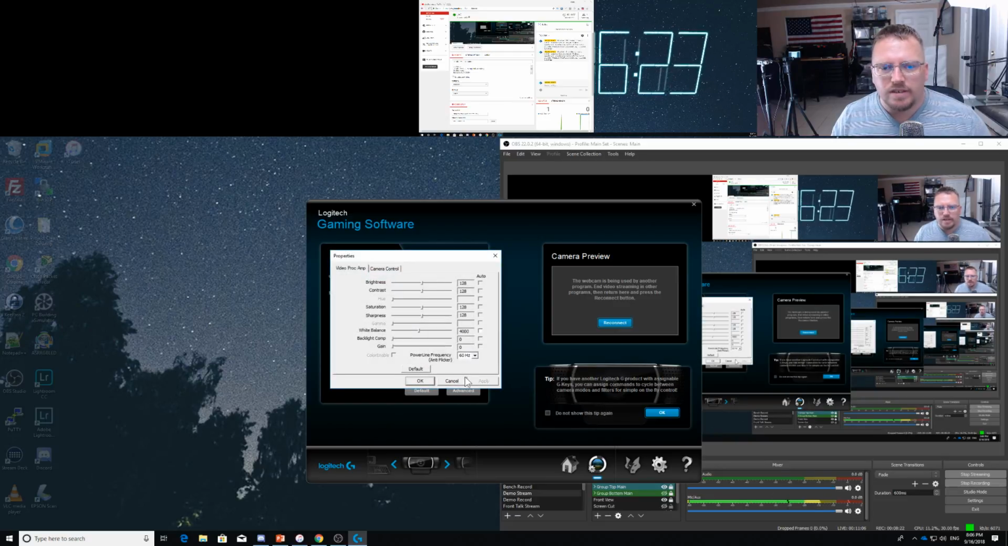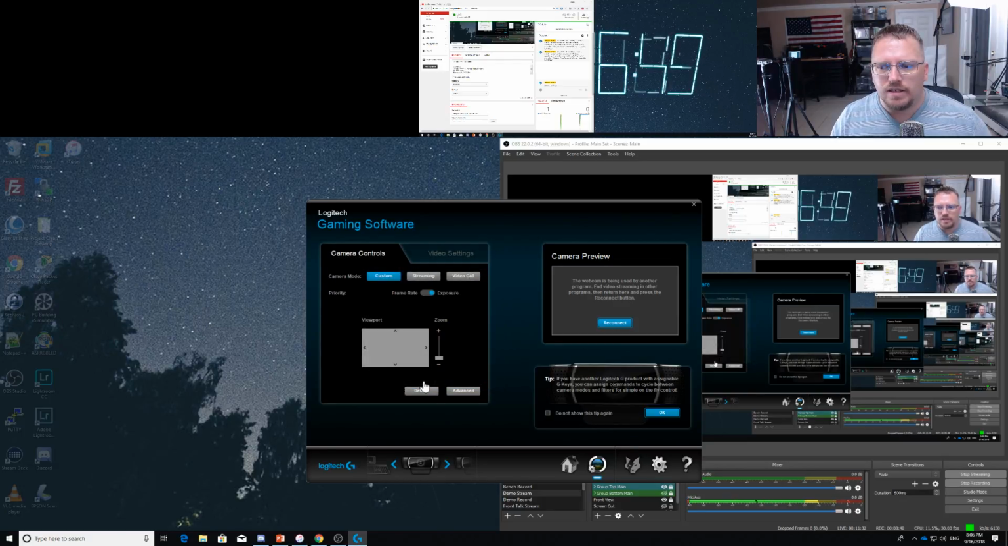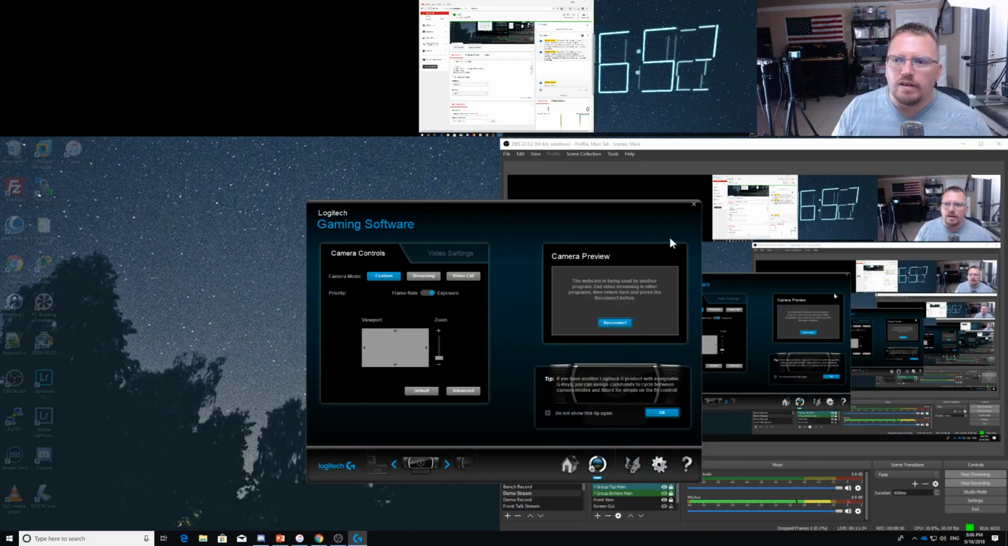But if I go to advanced here, you'll see that now I've made the changes. What I typically do is I go to white balance and I turn that off. I turn auto on that off, and I hit default, then apply, and then I go to camera control and I'll turn off auto exposure and auto focus. And I'll apply that and hit OK. And that's essentially what I got to do every time I do a stream.